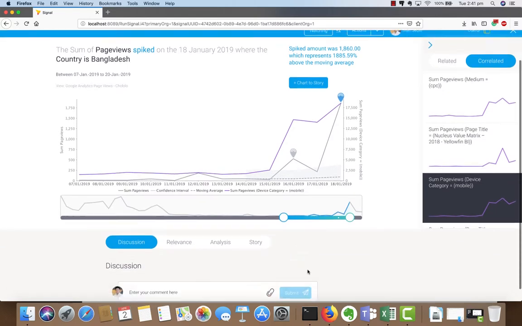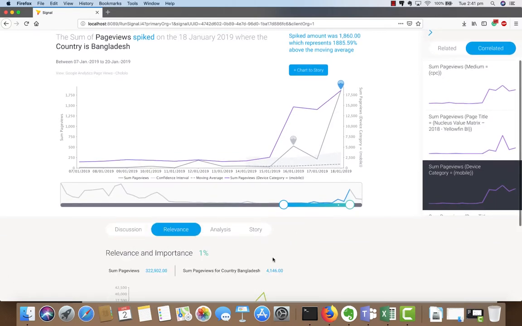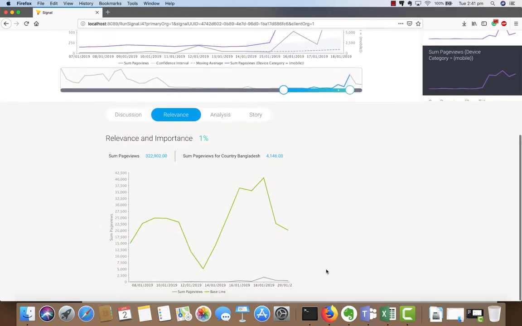Looking at the relevance tab, we can see that page views from Bangladesh only takes up 1% of all page views from the single time period, which is 14 days in this case. Because we've set the analysis threshold to 1% previously, this was picked up as a signal. Remember to test and validate this for your business scenarios.